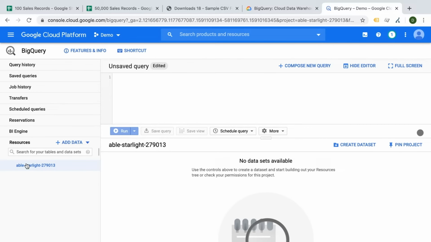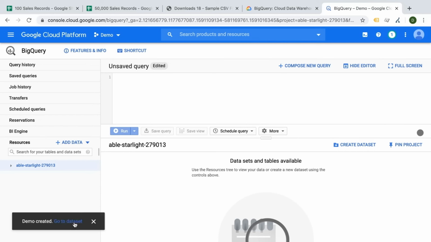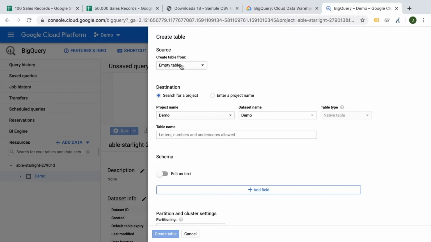On the left side here, we can see our cloud project and we can add some data to it. The first thing we would need to do is create a dataset. Let's call this demo. I'm going to skip all these different configurations and go to my dataset. So here's my demo, and now I can create different kinds of tables. We can create an empty table, but then nothing would be in it. We want to create a table where we upload our data.